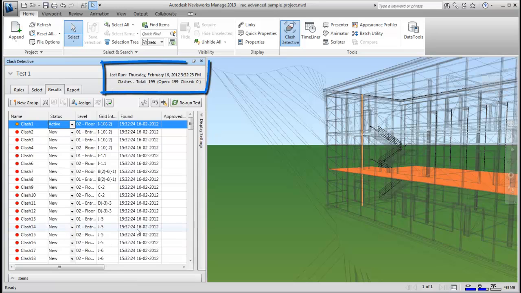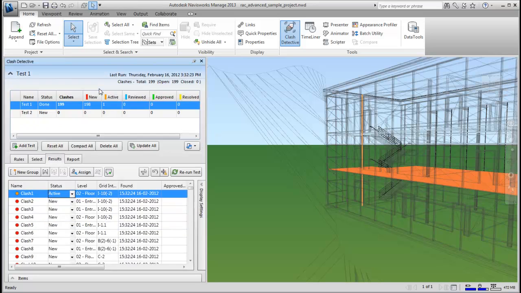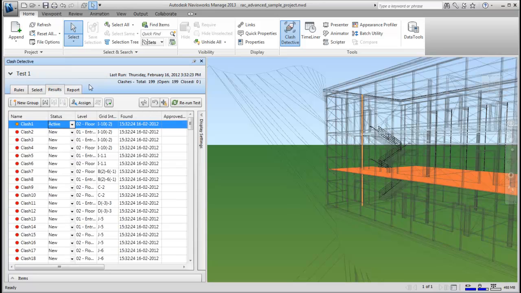And notice how at the top of the screen the summary has been updated with details of the clash test I've run, so I can see the details at a glance. And if I want to see comprehensive detail, I just click to display the test panel.